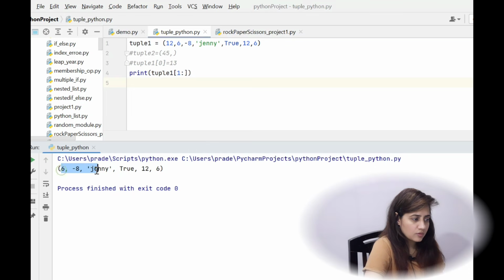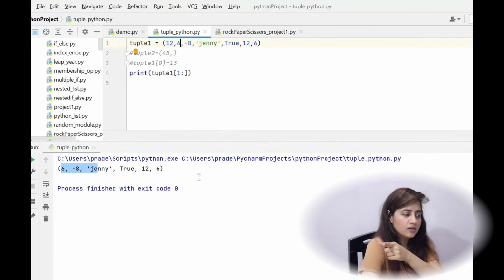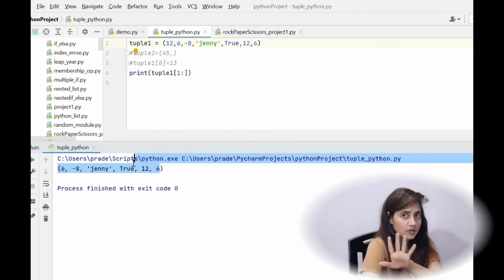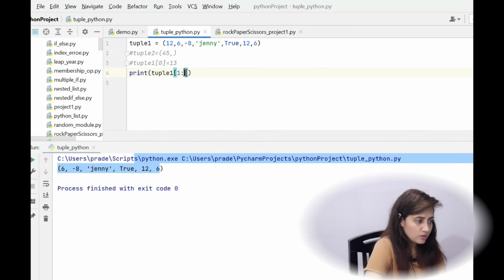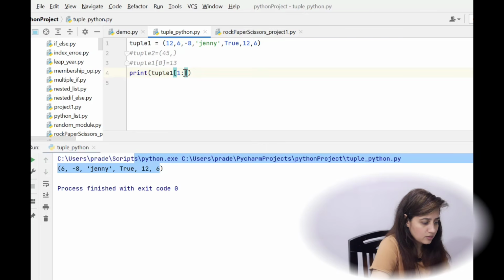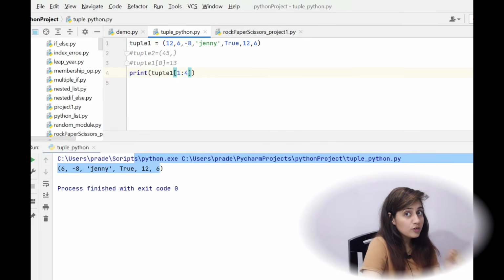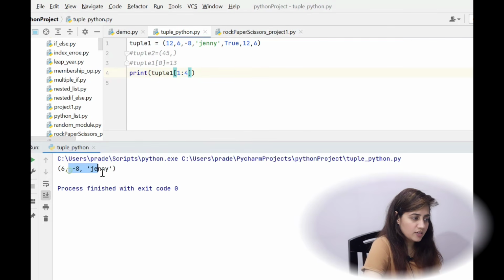6. 6 is at first index, 0 and 1. So from 6 it will print till another 6, the last 6, right? And if you give a last value, like I am giving here 4. 4 is what? It will give the length. So it will print till which index? Length minus 1. 4 minus 1, that is 3, till third index. So at third index we have 0, 1, 2, 3, Jenny. So it will print only 6, minus 8 and Jenny. Let's see. 6 minus 8 and Jenny.